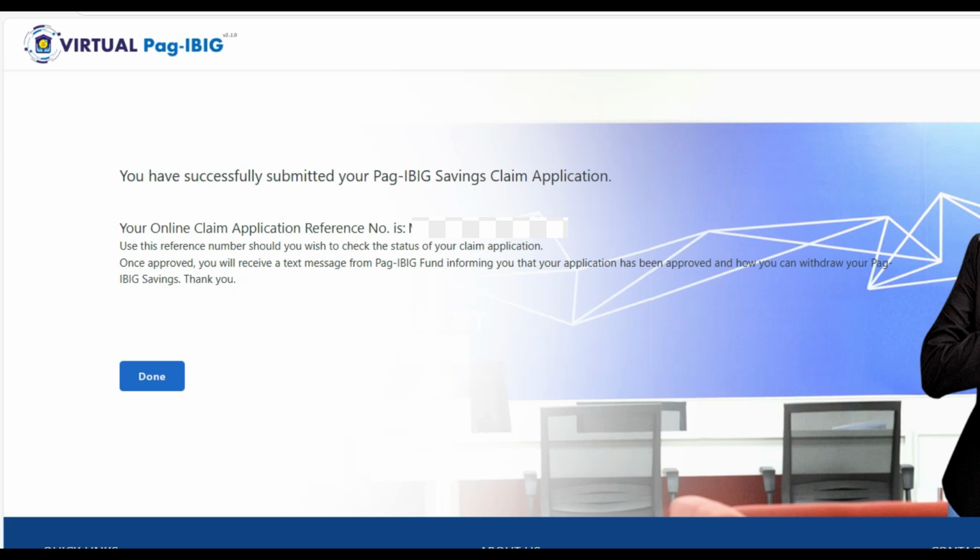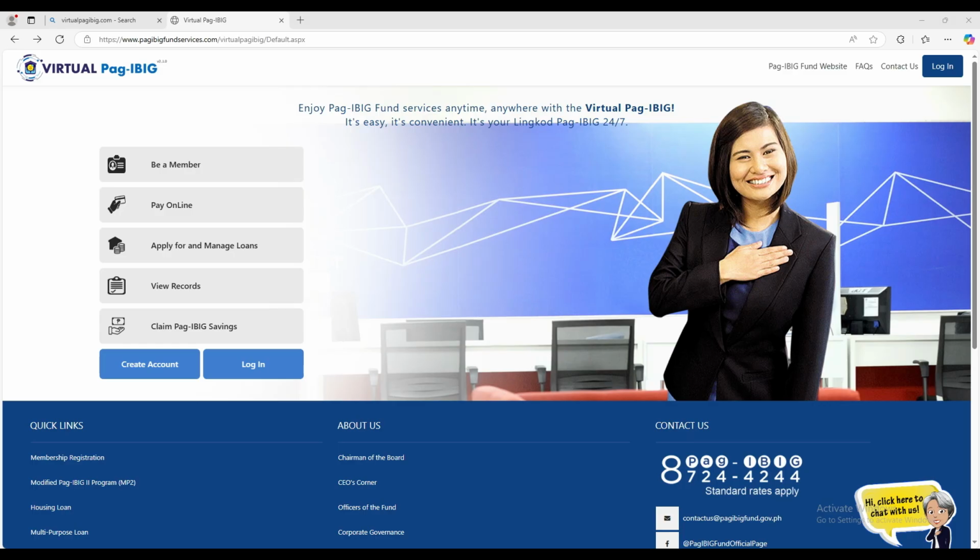Then, you will receive a notification saying that you have successfully submitted your Pag-IBIG Savings claim application. Use this reference number should you wish to check the status of your claim application. Once approved, you will receive a text message from Pag-IBIG Fund informing that your application have been approved and how you can withdraw your Pag-IBIG savings. I'll just keep you updated kung gaano katagal bago ma-approve yung aking claim.